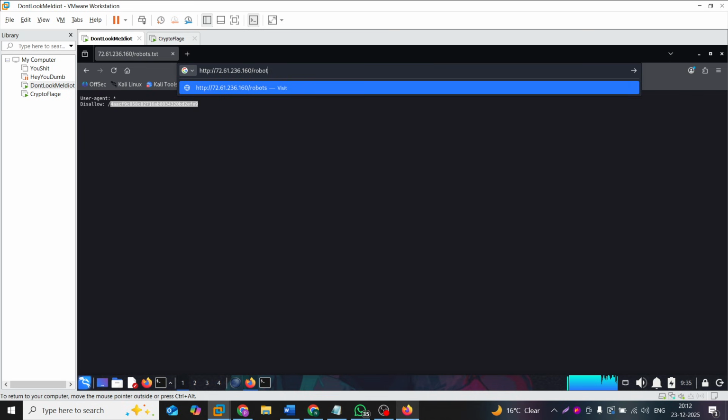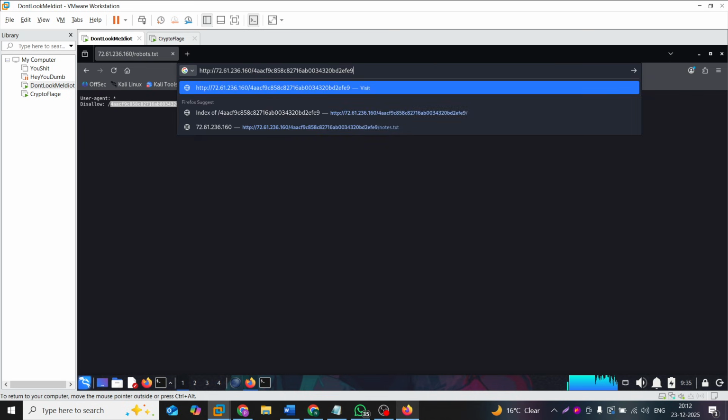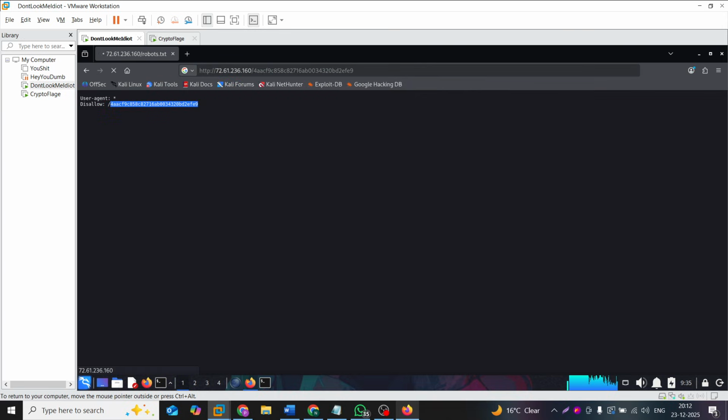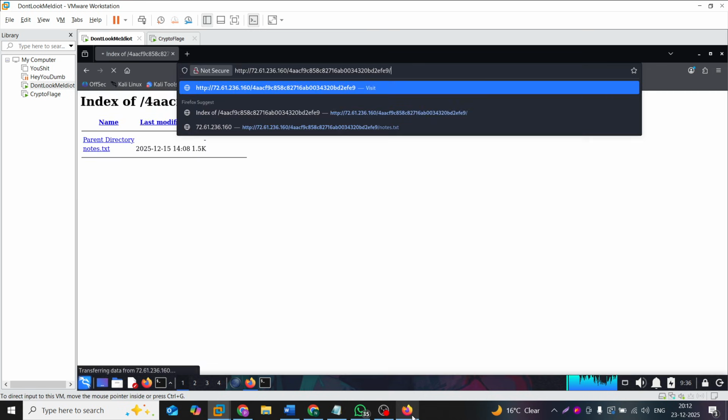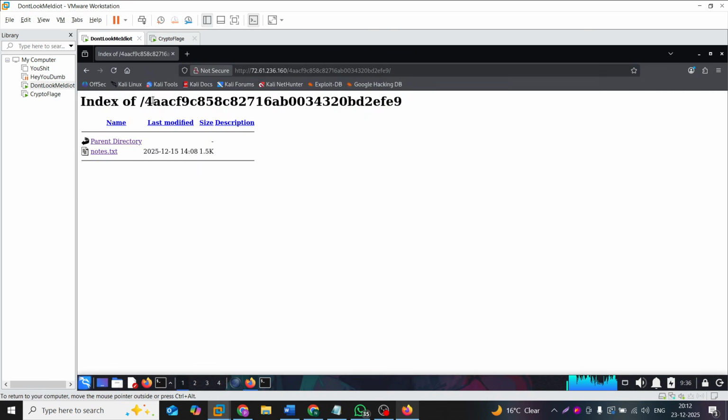Let's come back again. What we can do is check if this is any kind of directory or not. So for that I'll simply go over here and click enter, and let's see what comes up. And yes, now we can see there is a web directory vulnerability, which means a web discovery. Inside this we have a parent directory, and inside the parent directory we have a nodes.txt file.